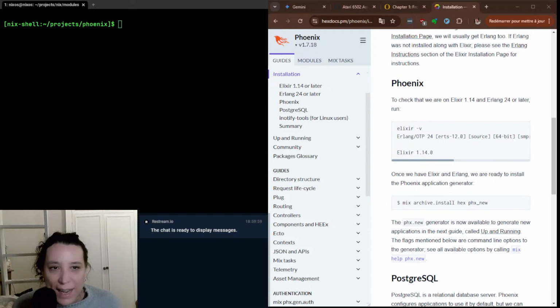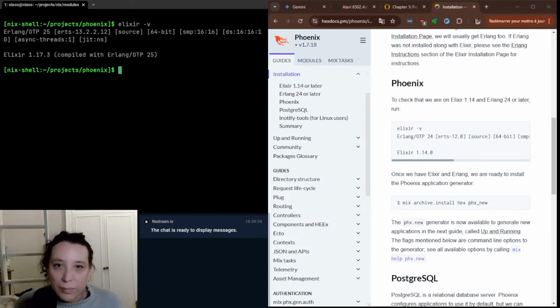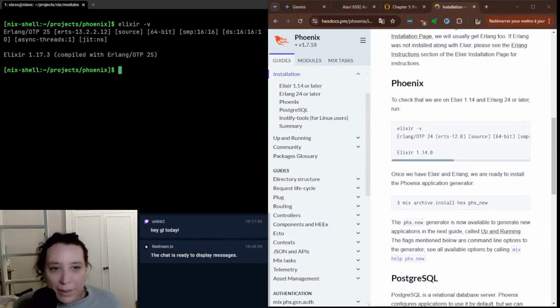To check that we are on Elixir 1.14 and Erlang 24 or later, run elixir -v. Erlang OTP 25, so we're over 24, and we are running Elixir 1.17.3. So that is better than 1.14. Once we have Elixir and Erlang, we are ready to install the Phoenix application generator.